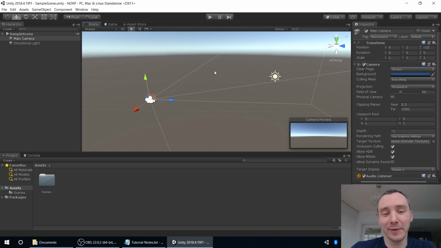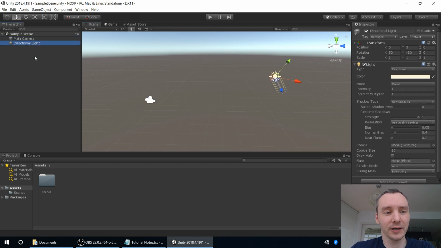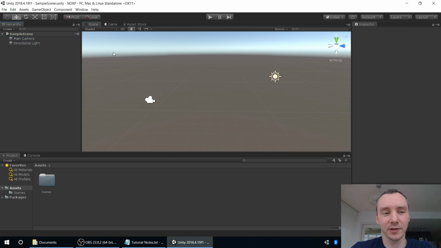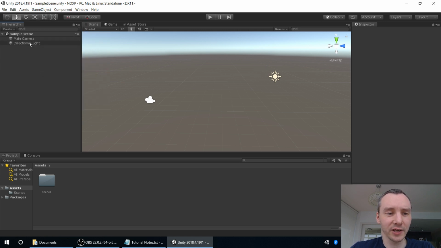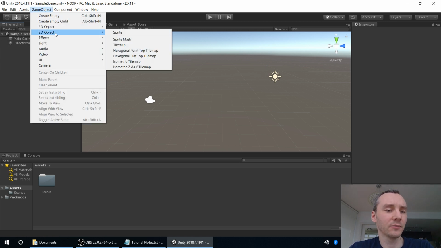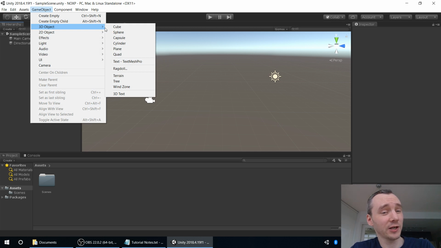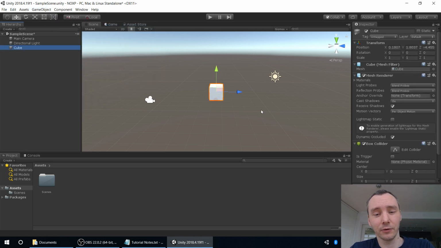So we should create something. We should make an object. So over here on the left, this tab is called Hierarchy. This is a list of everything that's in the scene. So you can see it's just camera and light. We would like there to be something else in this scene. So let's go to Game Object. All these things are game objects. The camera is a game object, the light is a game object, and we're going to go to Game Object, 3D Object, and then Cube. And that will create a cube somewhere in the game world.